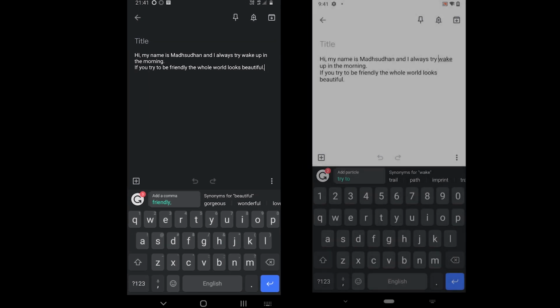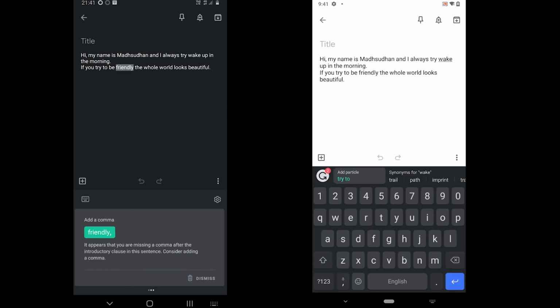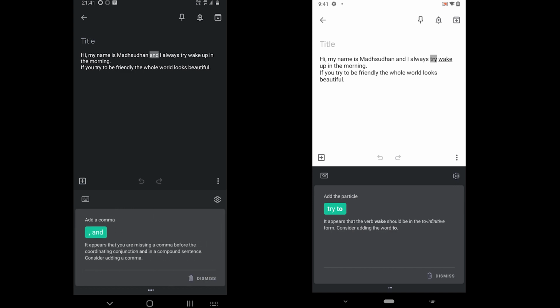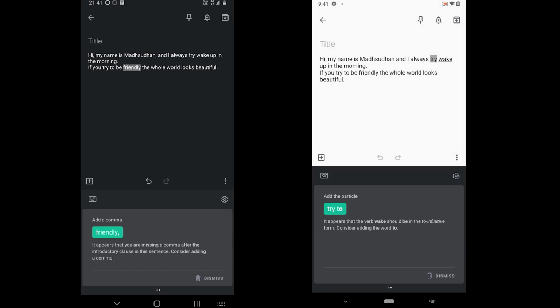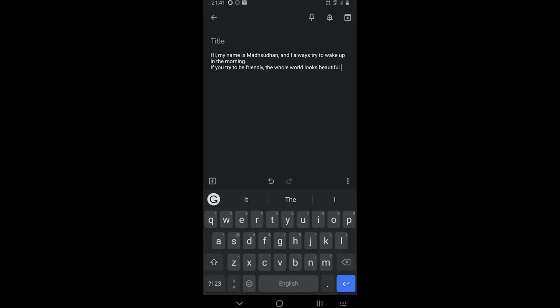Let's look at both plans side by side. Here are a couple of sentences with a few mistakes. I have already tested these sentences, but I want to show you how Grammarly Free and Paid stand against each other. The app shows grammatical errors from bottom to top, and it highlights the actionable word.